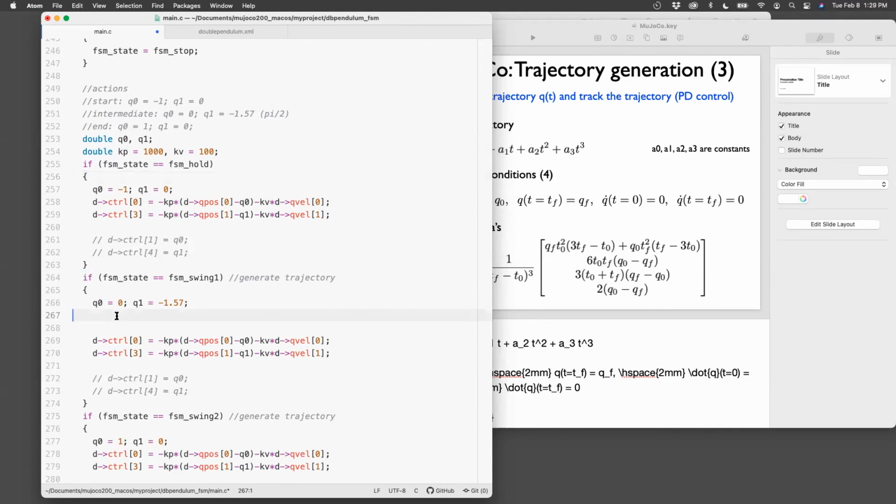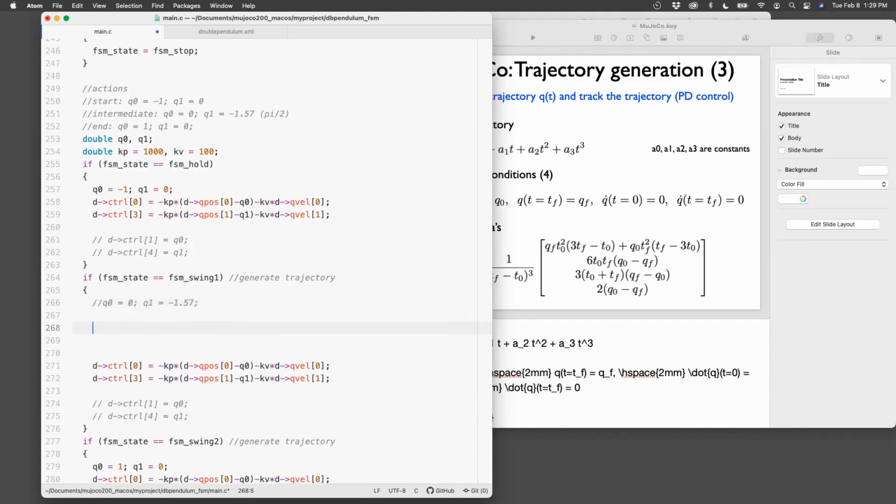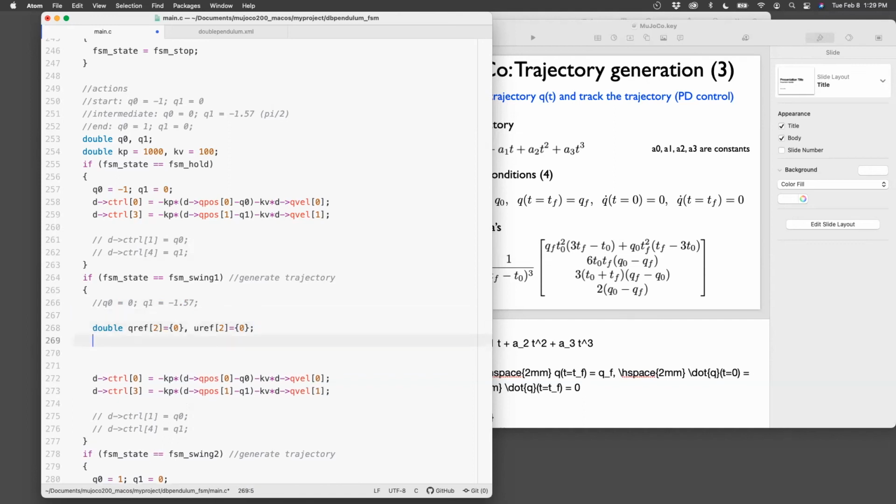It should be right here. So I won't need these variables anymore because I'm not going to do set point controls. I'm just going to get rid of this here. And I just need to define them now. So how do I define them? Well, let me call a new variable.